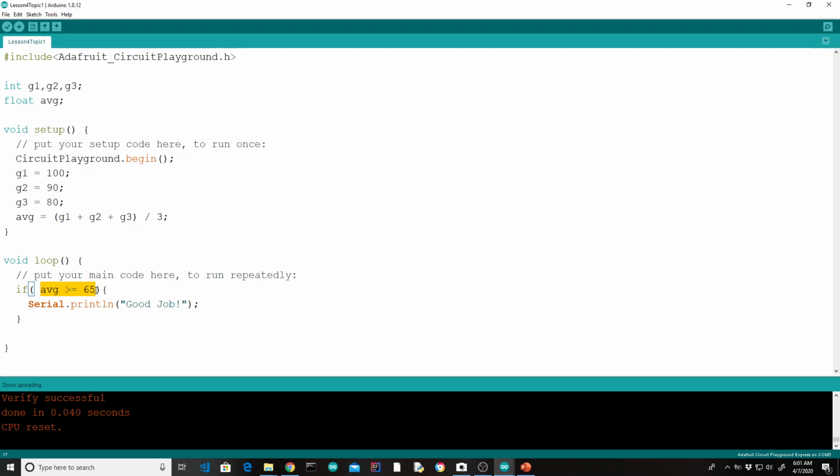If the answer is yes, then we actually do these statements. This is called the condition. That's part of the if statement.